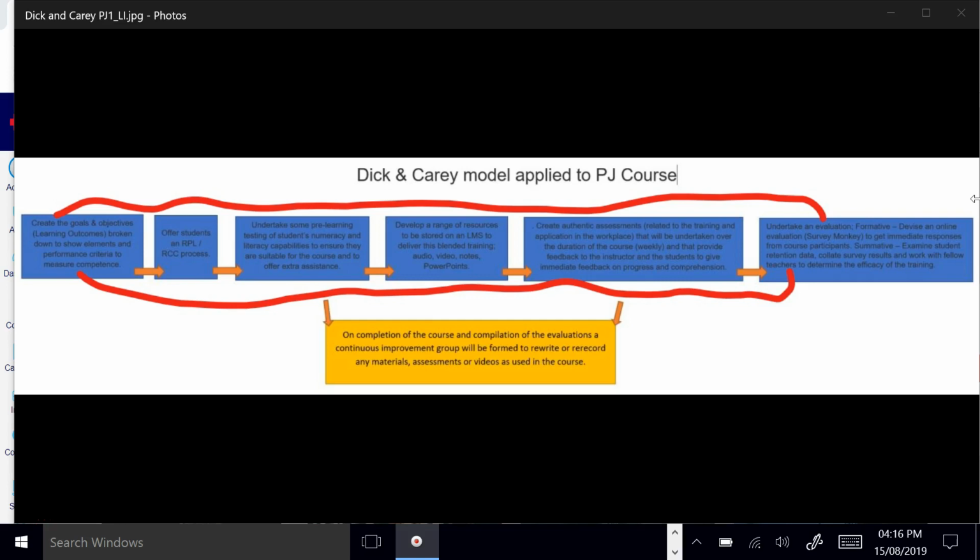So when I was just finishing my little Dick and Carey model off, you'll notice I put these squiggly red lines on, and I guess that was because that simulates the box below, which says it's an ongoing continuous improvement project that would be forever feeding back through the steps that I've applied from the Dick and Carey model, and continually looking and assessing, because students in these sort of courses are ongoing and we're forever developing them. So I hope this has explained it well.